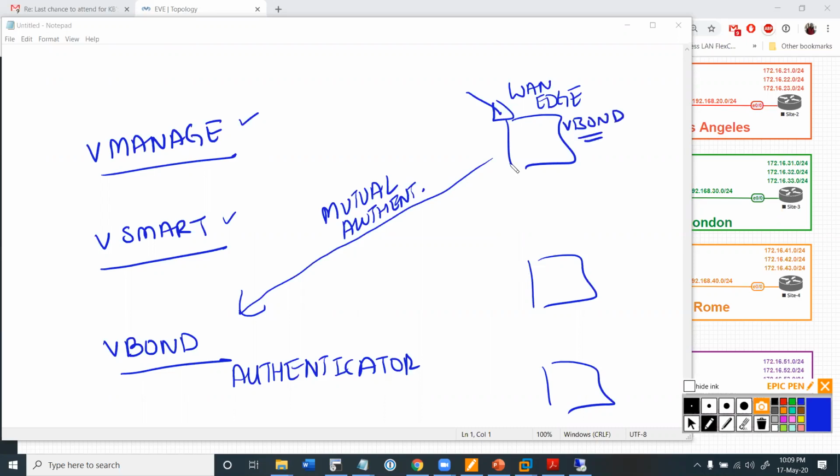vBond. So when it comes up, it goes to the vBond, says, I want to join your setup. Could you please tell me if you're the correct vBond or not? So he's going to send his certificate over here. I am the vBond for this particular company. There's mutual authentication done based on what are known as certificates.